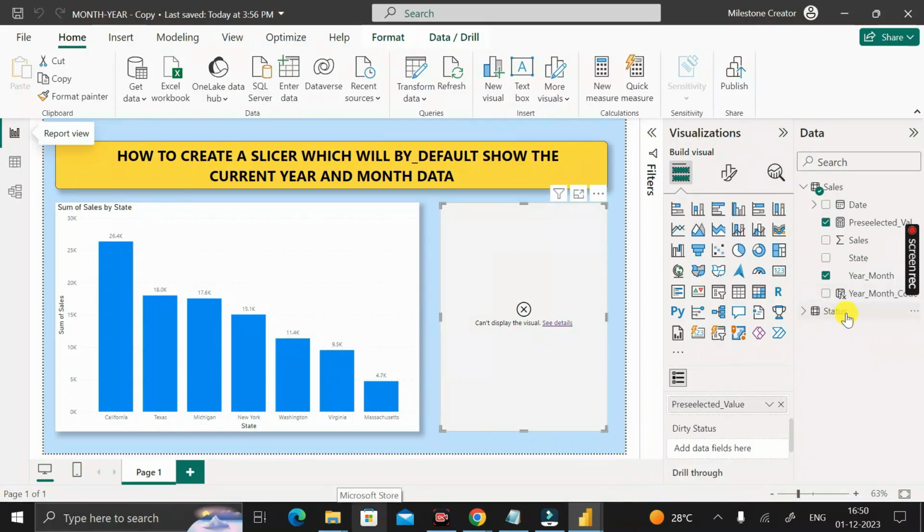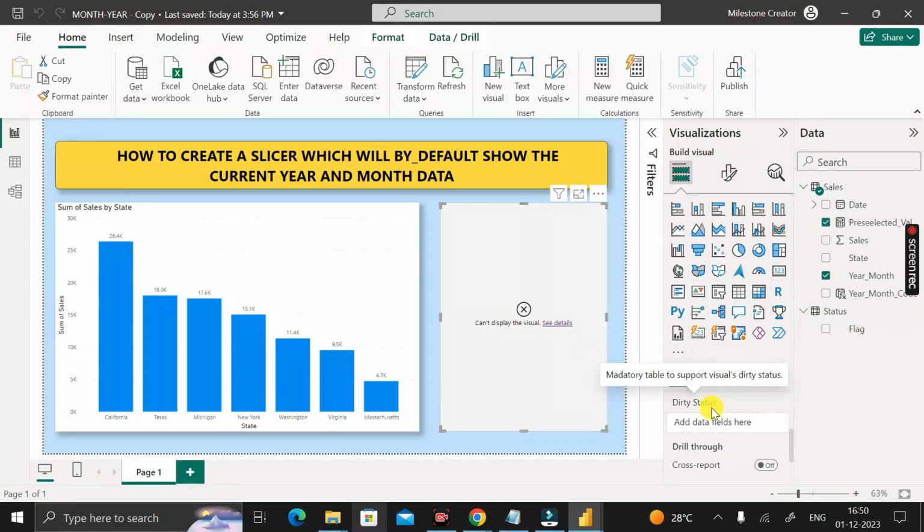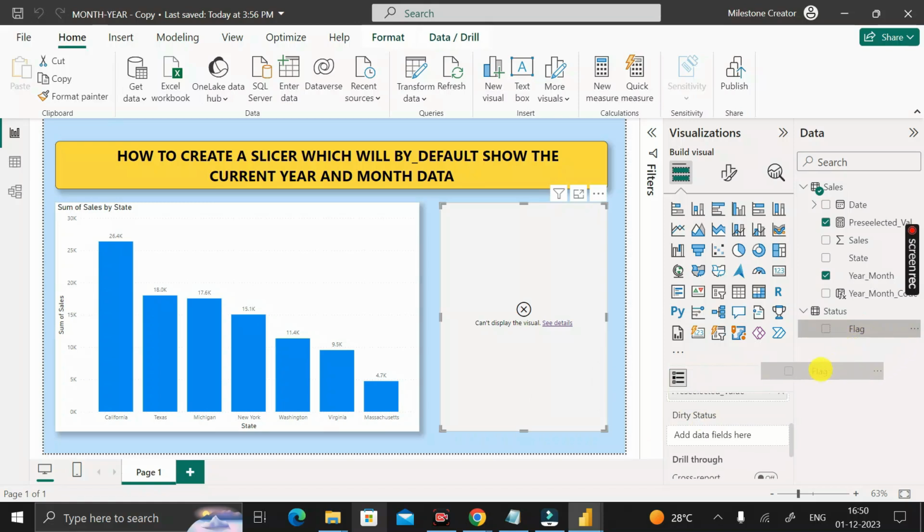Now here you can see we have successfully added this status table, and inside this it contains one column, that is flag, right? So again click on this particular visualization, then scroll down, and in the data status just drag this flag column of the status table and drop it over here. All right, but still you are not able to see the output. Why is that? Just click on see details.